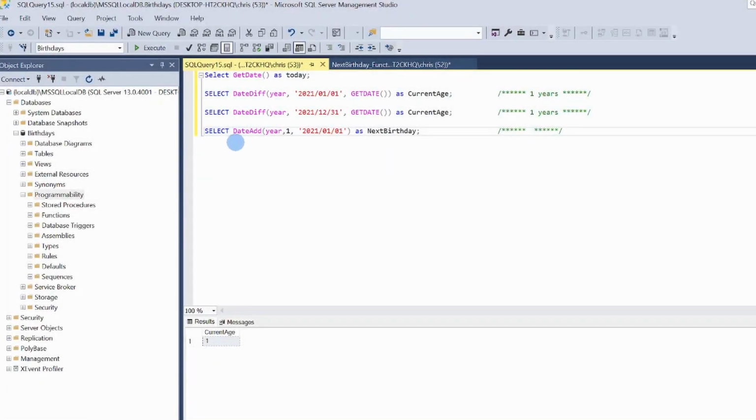So here we have DateAdd, and we're going to use the interval as year. We've got their current age as 1 from up here for this example, and we're going to be adding it to 2021-01 as their next birthday. And if we do that and run it, it comes up as the 1st of January 2022, which is what we kind of think we do automatically, but it's wrong. But if we have a look at the date difference for this example, somebody born on the 31st of December, we get this result.